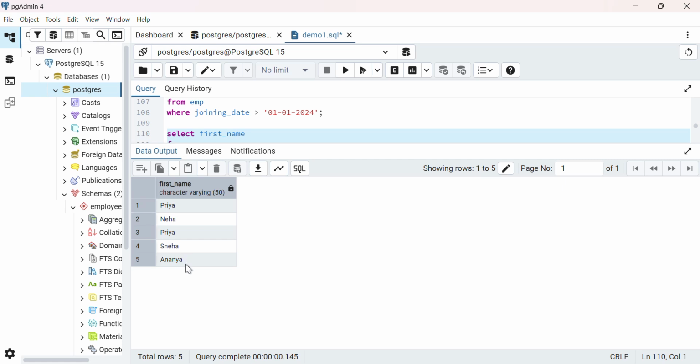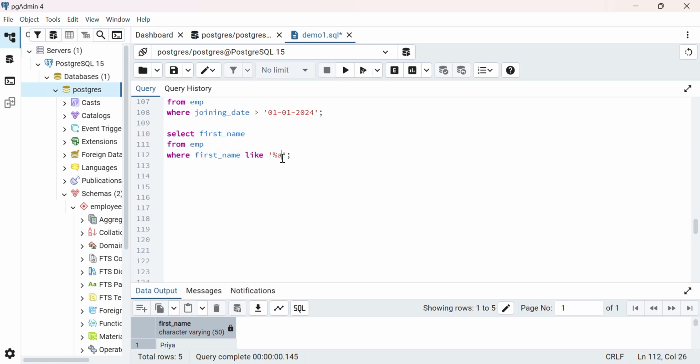Now the third possibility is contains A. So let us say it can start with anything. It should just have an A, so it could be a capital A, small a, okay? And it should also end with anything. So this is called as contains A. So start with modulus means anything. It should have an A. You can either give a capital A or small a, and it should also end with anything. Okay. So let us run this and check.